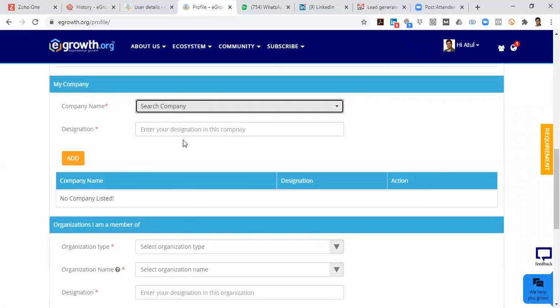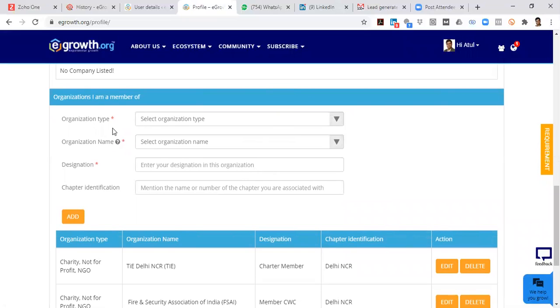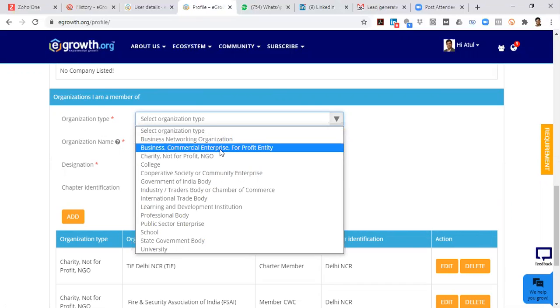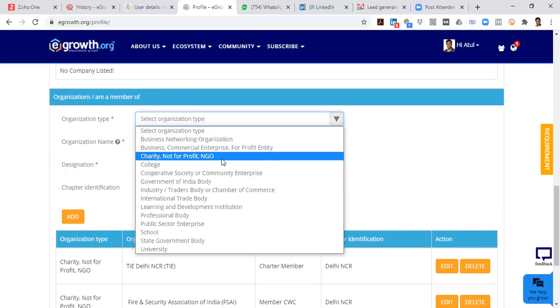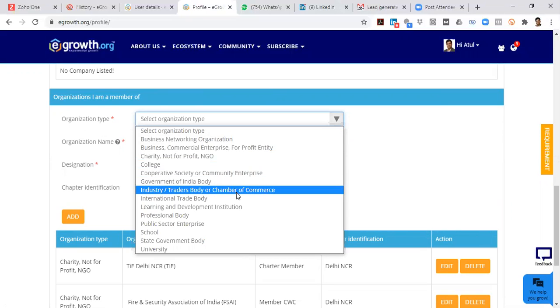Okay. I just go to search company and leave it there. So no company listed over here right now. Okay. Then I go to organizations I am a member of. So organization type. So I may be a member of various organizations. So these could be business networking organizations. These could be NGOs. I could be a member of a college or a cooperative society or a trade body. I can list any of those.